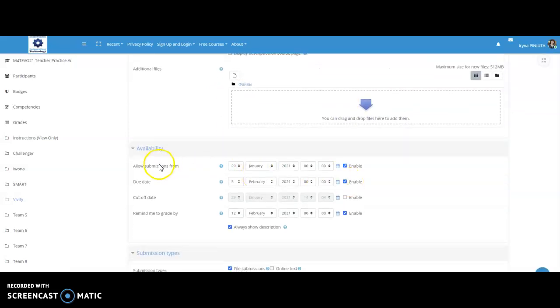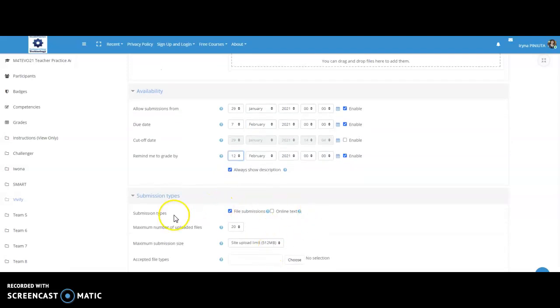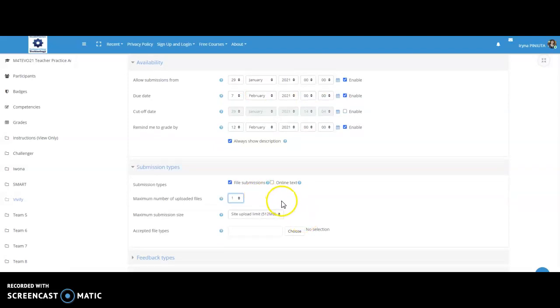and I allow submissions from today up to, let's say, okay, I will give them more time, let's say the 7th of February, and I will ask the program to remind me on the 12th, let's say. And there will be different opportunities to change the settings and the maximum number of uploaded files. There will be no, okay, let it be 1 to comment on something.